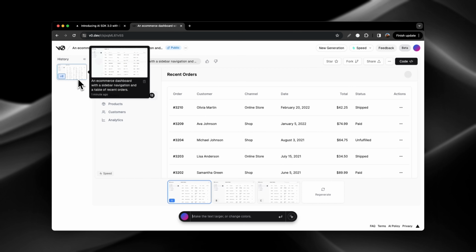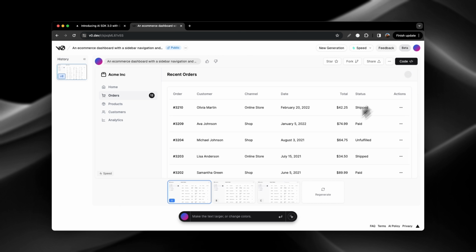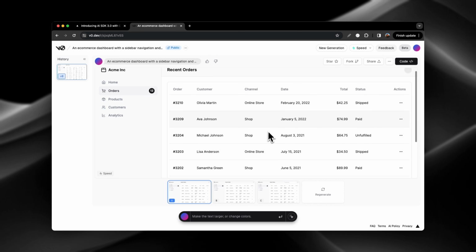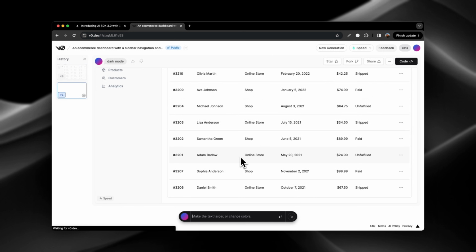You can also edit this and you guys can make changes to it. Make the text larger, change the colors. So let's just say dark mode, and we'll see what it does.